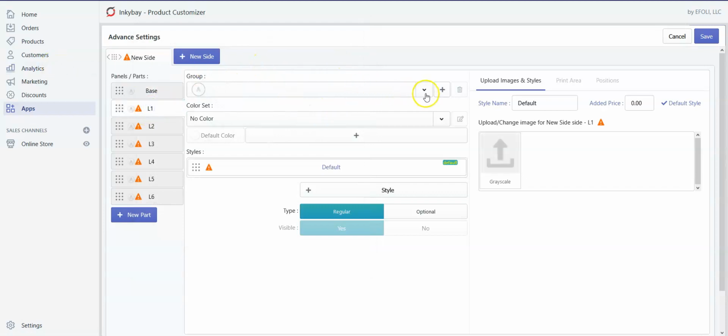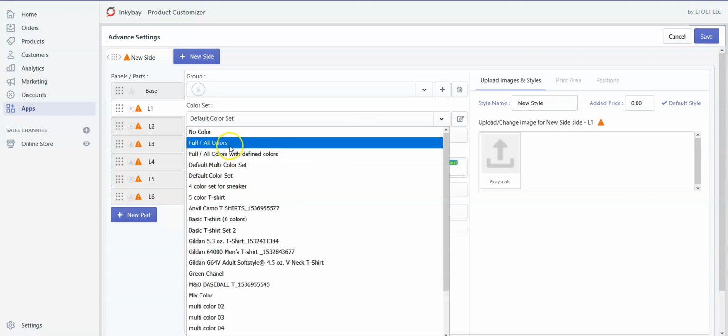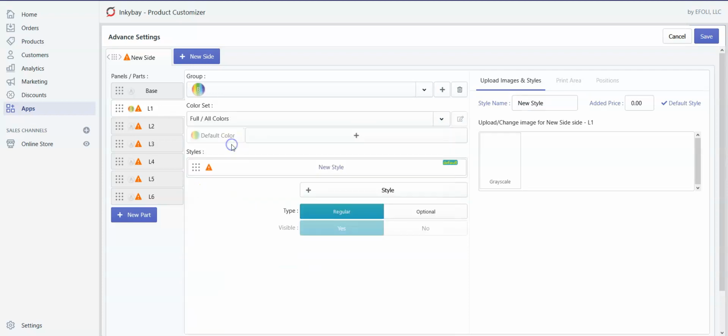Now from here we'll create new groups for each of these layers. Click on plus. Now we'll define a particular color set for this layer. Let's say if you want your customers to choose any color from a color palette, simply choose full or all colors. And if you want to create a particular color set for your customers, you can simply click here. Now let's upload the image for this layer 1.